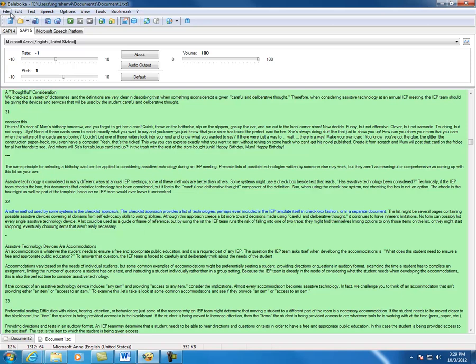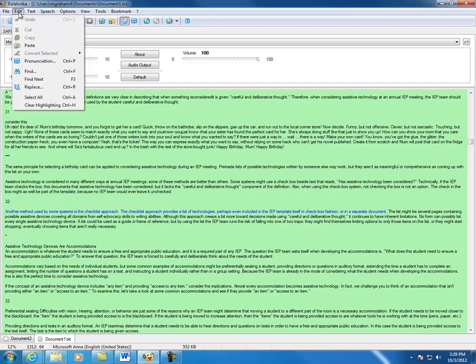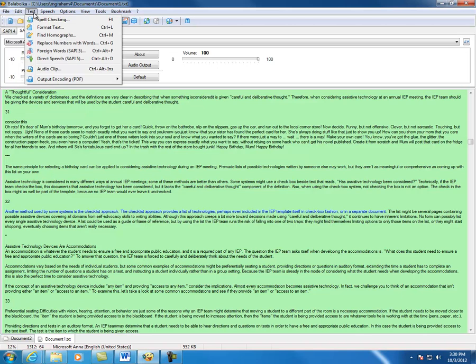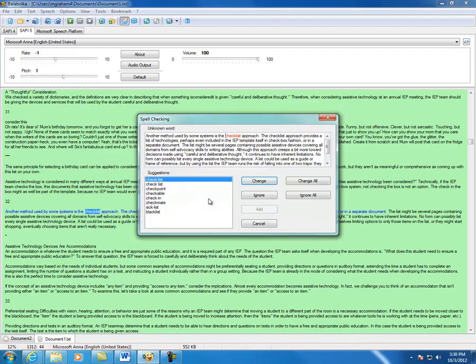It does have spell check. So if you are using this to read back what you're writing up for class, you can use the spell checking feature in there. It'll go through and make sure that you have your things all spelled right, and it works just like the Word document.